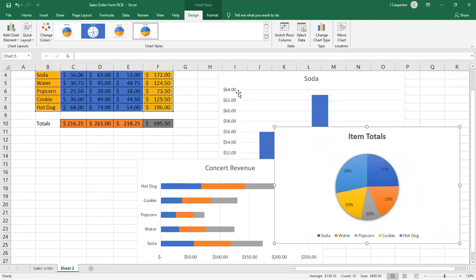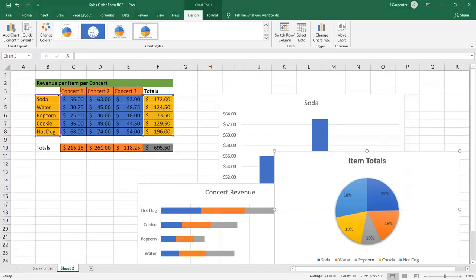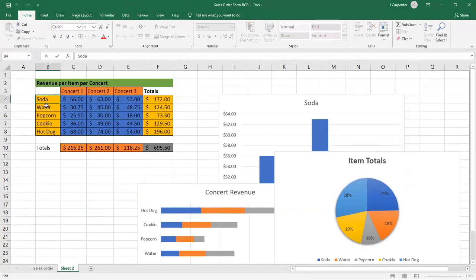So let me show you this pie chart if we'd done it incorrectly. That was the correct one. We highlighted the labels, we held control, then we highlighted the other section and we let go of everything. Then we inserted the pie chart and we did the data labels and all that stuff. Let's do it wrong though.